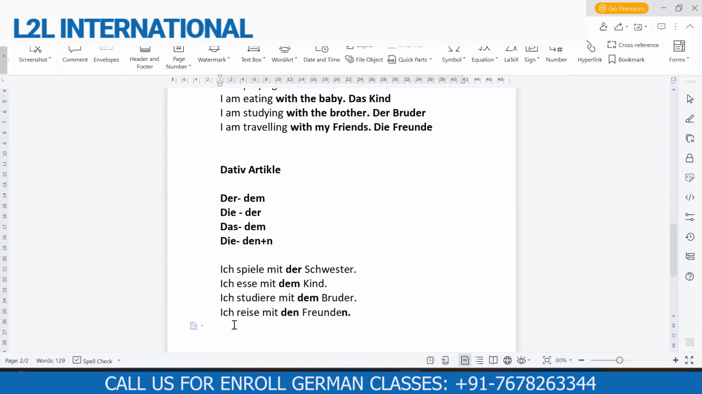That's why it becomes Ich reise mit den Freunden. So Freunden is not the plural, it is den plus n. The actual plural word for friend is Freunde. So Freunden is because it is a dative sentence, and in dative, when we add the article, we also add an n to the noun. That is the reason here. So this is how the dative article works. All the feminine becomes der, all the masculine and neutrum becomes dem, and all the plural becomes den plus n.